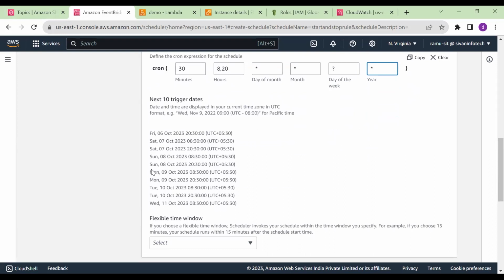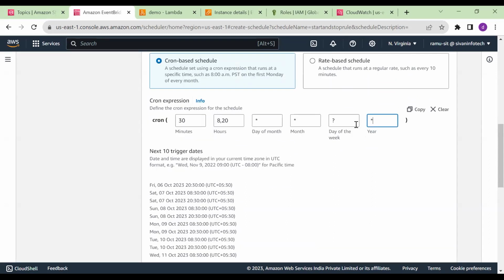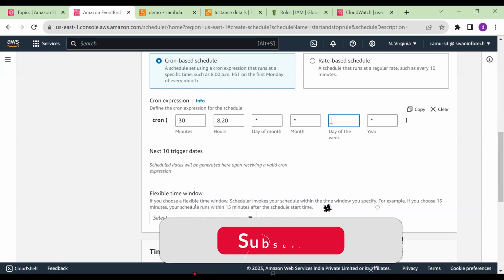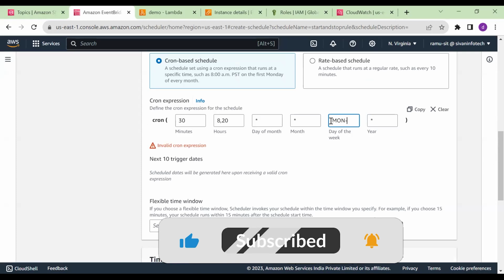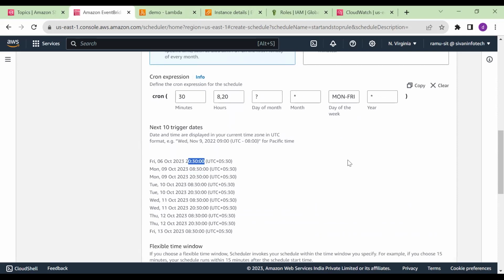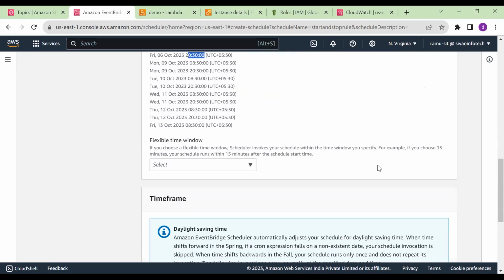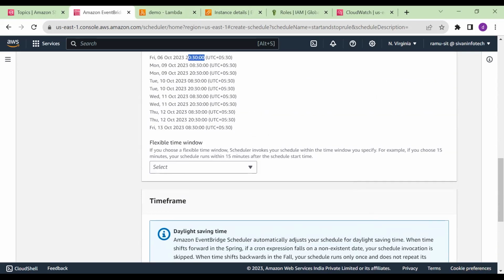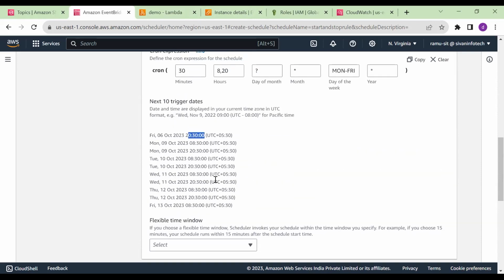Below you can see Friday, Saturday, Sunday, Monday, Tuesday, Wednesday. Here we also need to mention the days. As I told, we need to stop the instance Monday to Friday, so we need to provide Monday to Friday. This only works on Indian time, what we are now scheduling. It will work on Indian Standard Time. Here you can see Kolkata, so you can provide the Indian Standard Time.